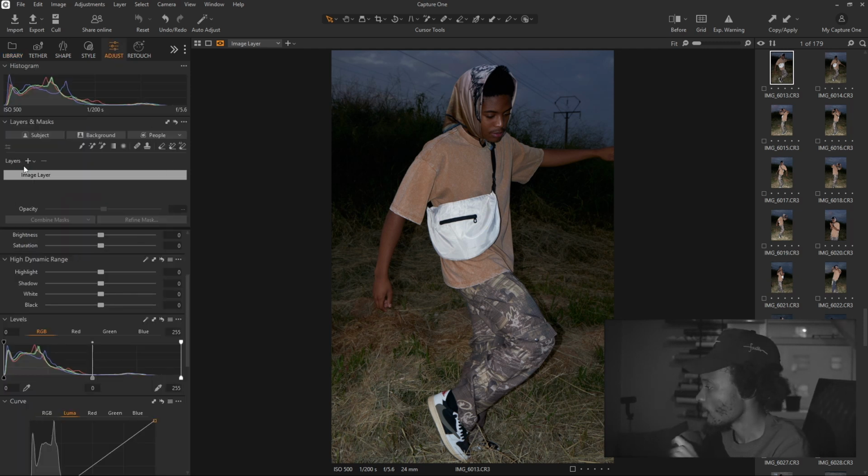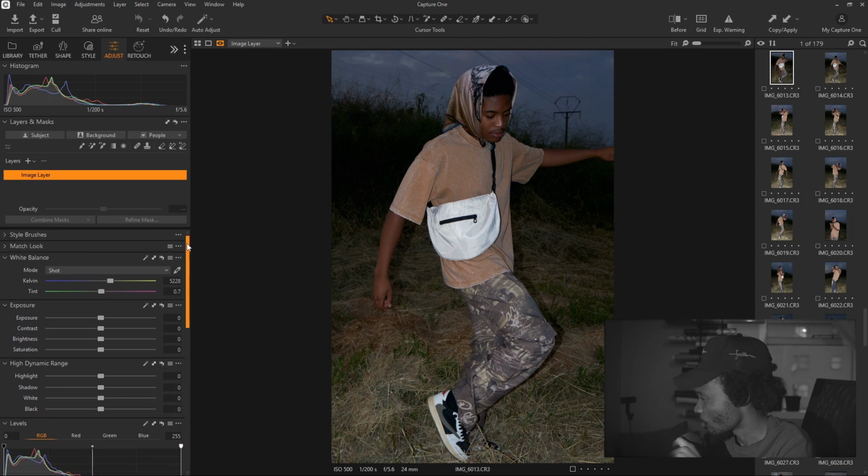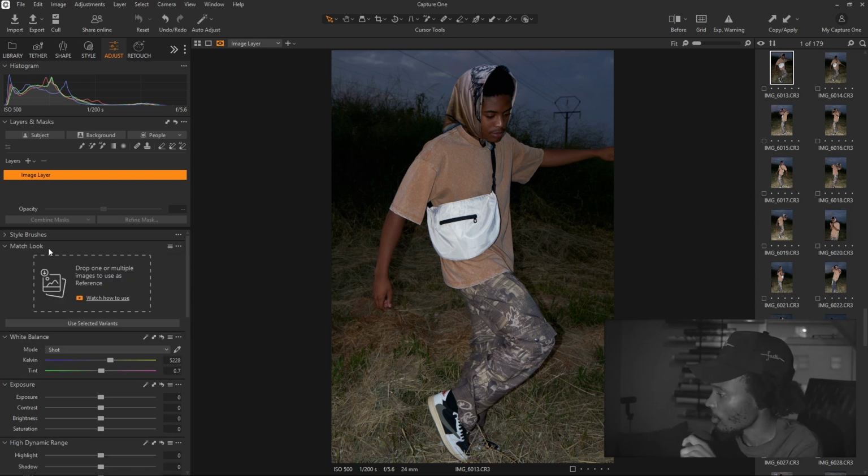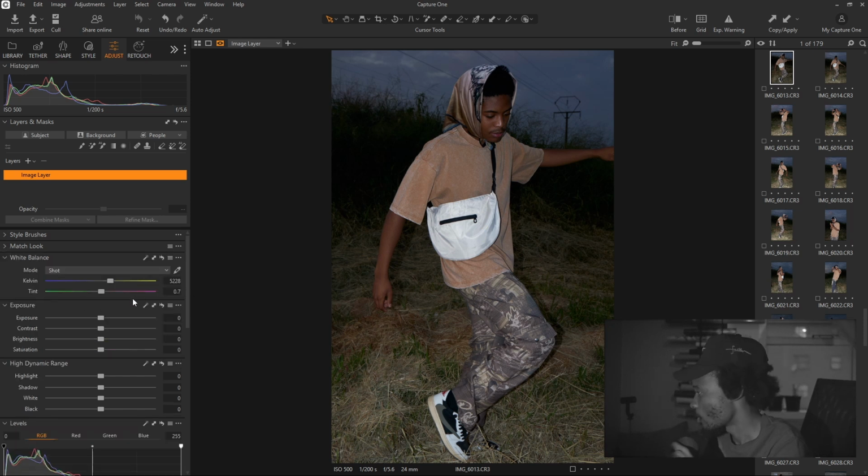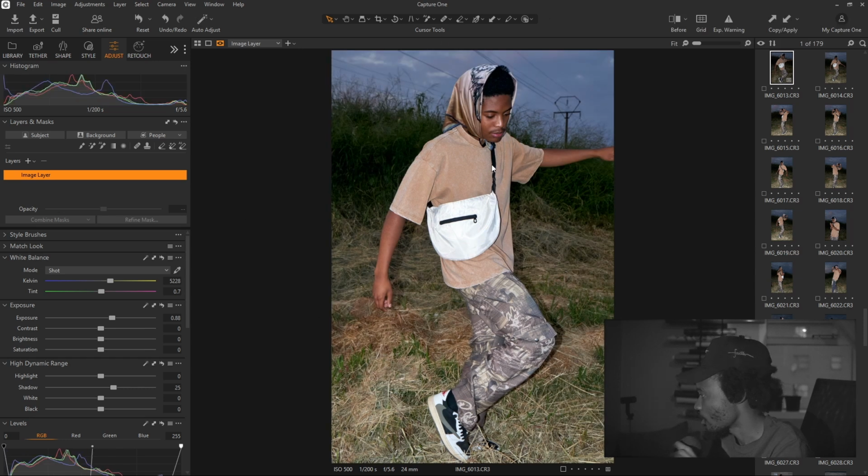As you can see, if we start from here, we got our layers. So this is the image layer right here. You can add layers right here, and as you scroll up and down, you see more options like the brush styles, match the look, white balance, and so on and so forth. Every time you see this toggle, it means that you can toggle it and see other things that will be underneath that. So we're just going to keep it like this. As I said, what I like to do is firstly do auto adjust, and as you can see, the image is already looking better. I think I already like it like this, but we can go further, right?